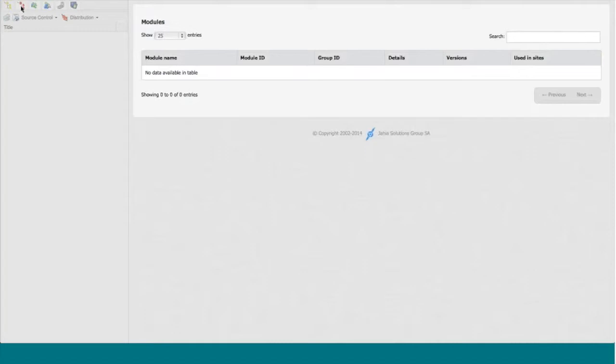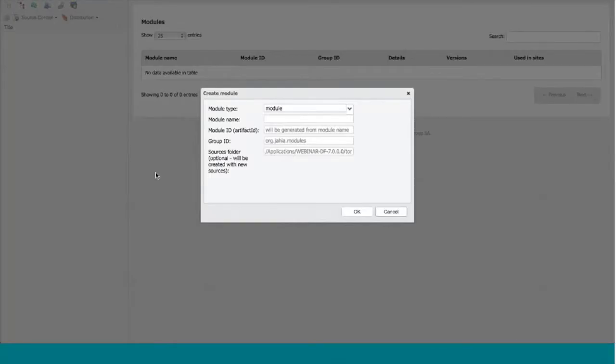So as Jahia7 is completely integrated with Maven, we can go ahead and create a new module directly in Studio by clicking New Module. Here I'm presented with the Maven archetype values that I would use if I were running a command line module creation. But here we can do it in Studio.